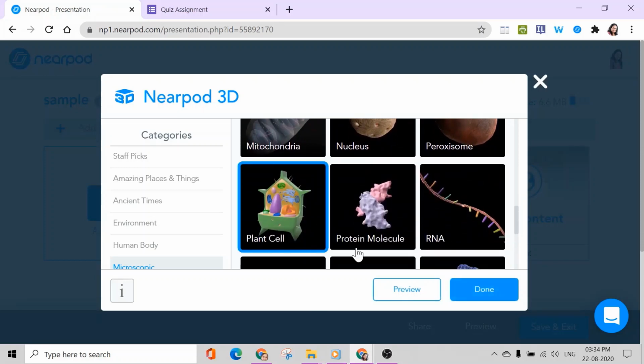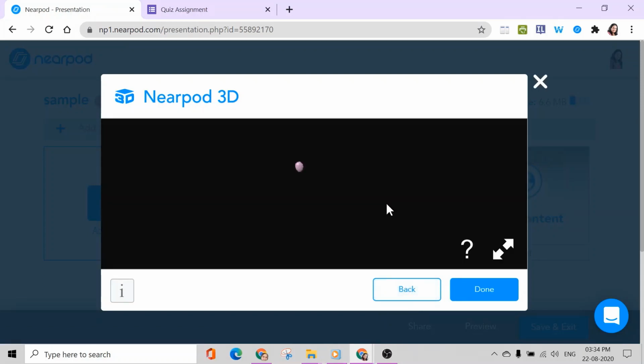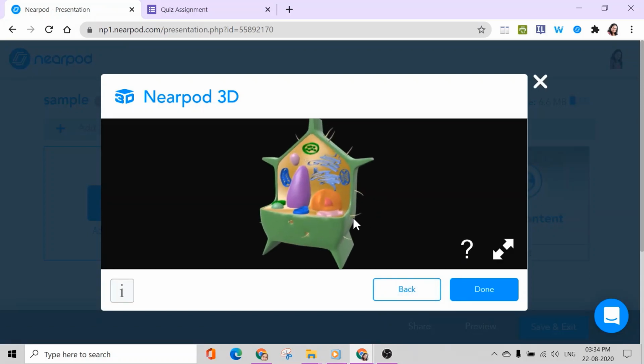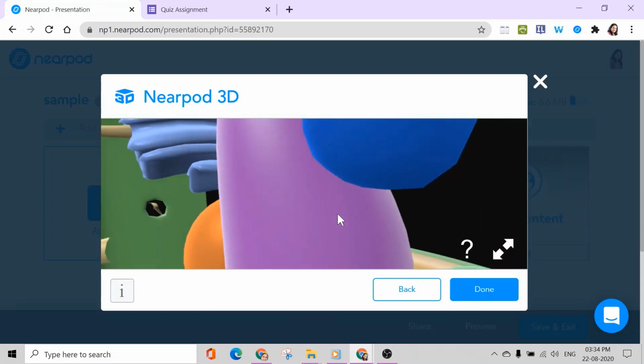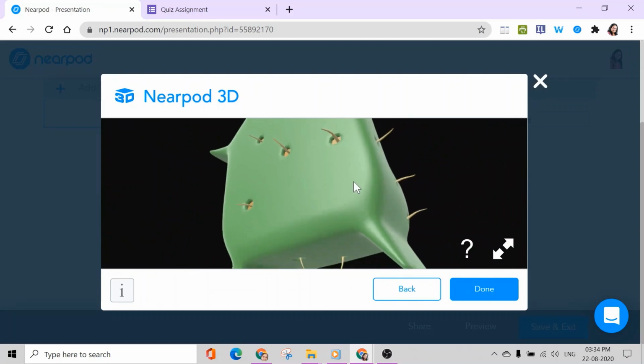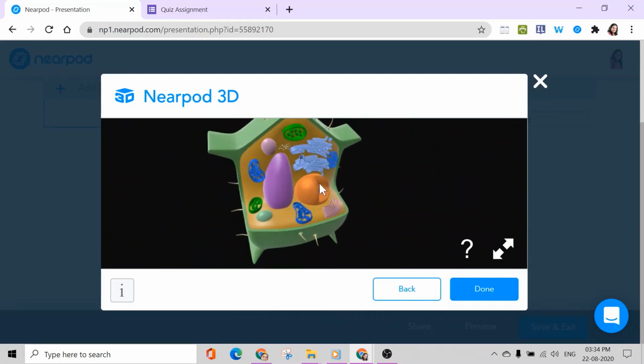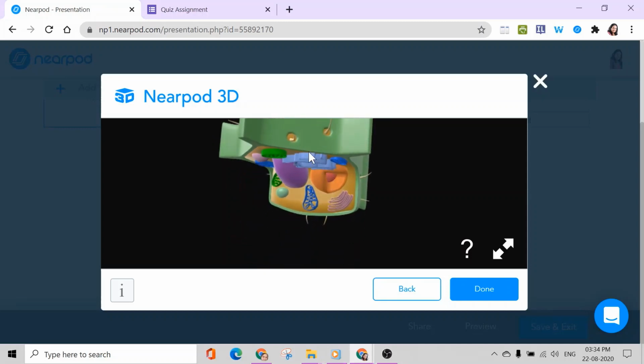I'll pick this plant cell. I'll go for a preview of that. Yes, this is the plant cell. So I think I can use this image.